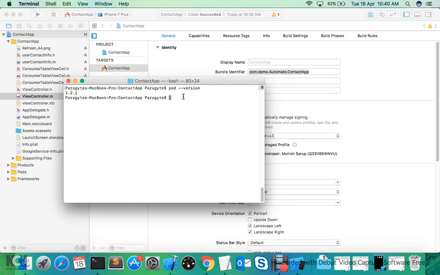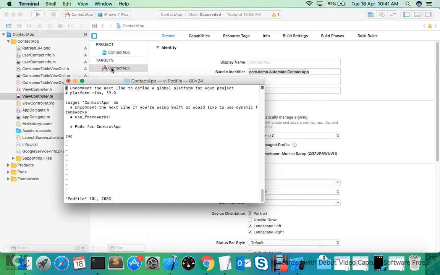After that, you need to go to your application path. I'm already there, so I run the command pod init. This command will create a Podfile in your project path. Here you can see the Podfile is created in your project path. Now just open that Podfile and you can see the settings like this.